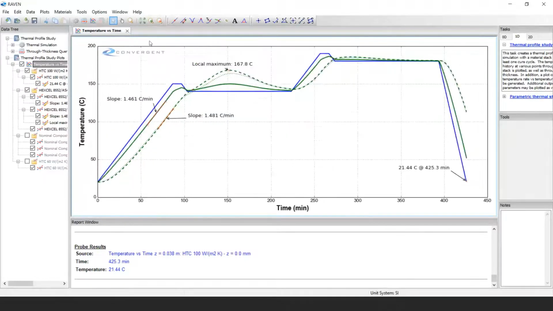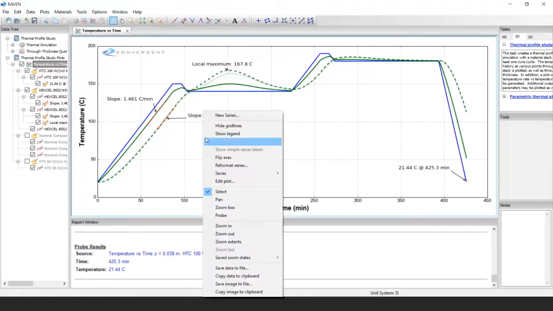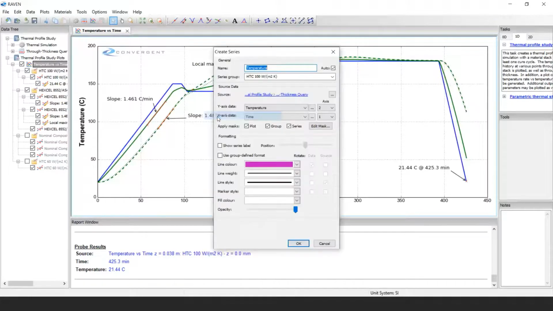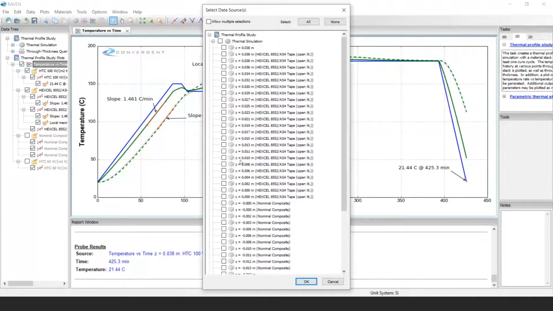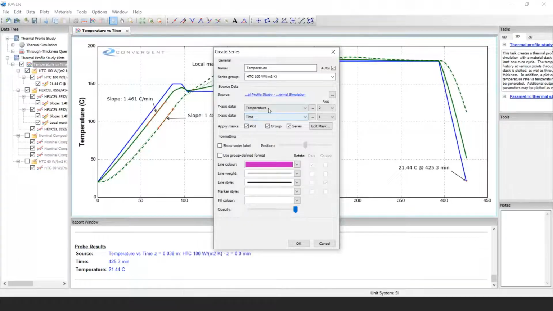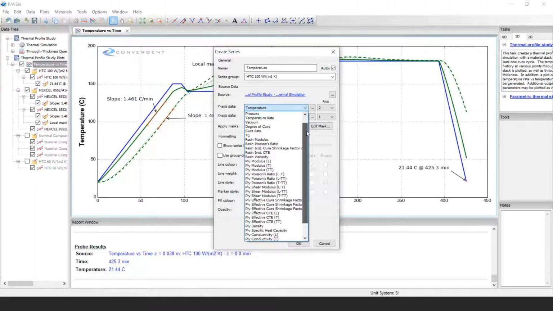Right, so there are many different properties that we can look at, and I've only been showing the temperature. Of course, if I want to add a new series to this plot, we bring up this here, and we actually can see, I just have to pick a location within my laminate. I'm going to pick about the middle there, and you can actually see that there are many different properties calculated throughout this.